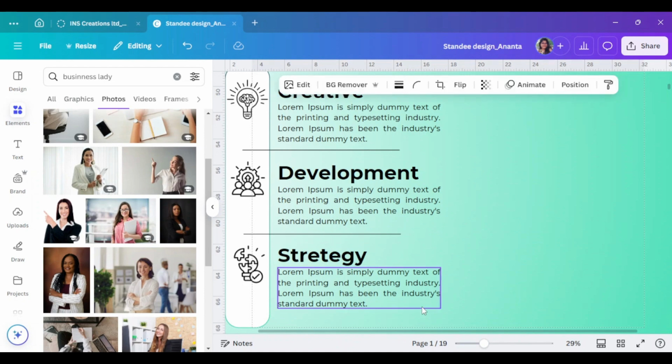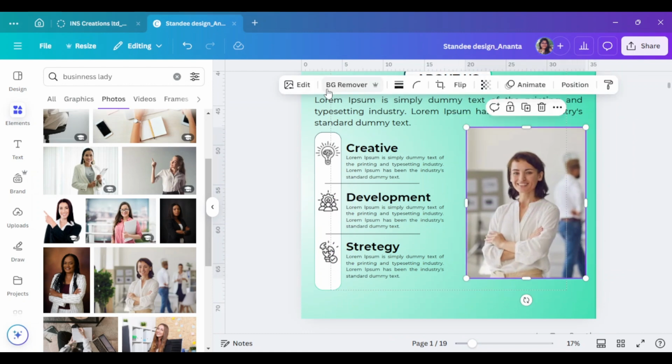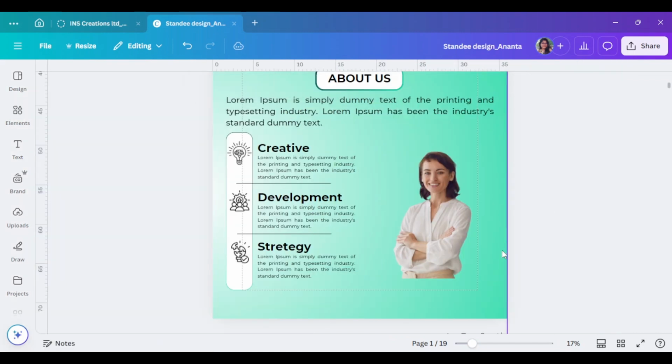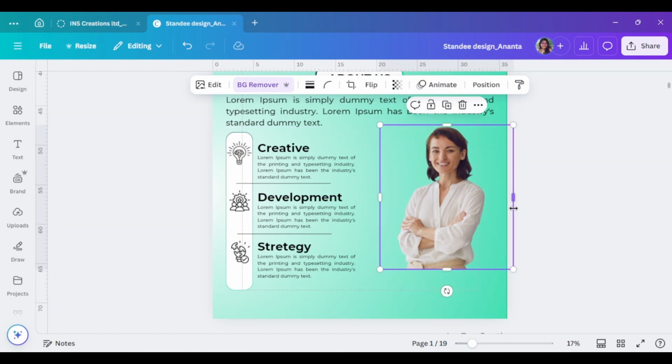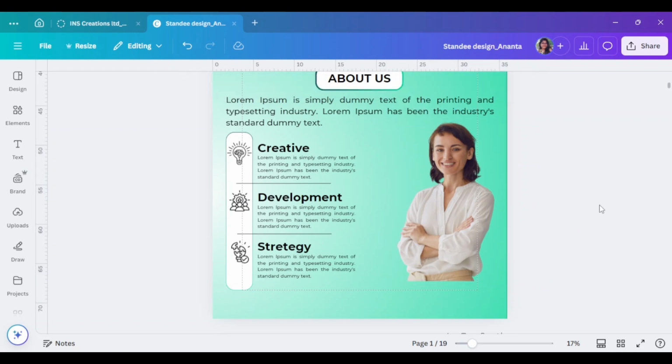Now from the element, search for a business lady. Let's take this lady, make it smaller, and let's remove the background and adjust it on the right corner of the page.